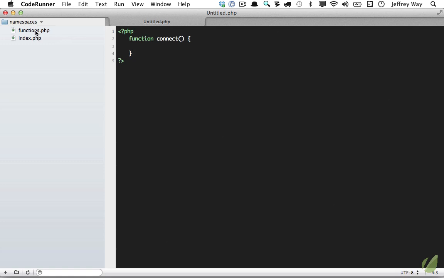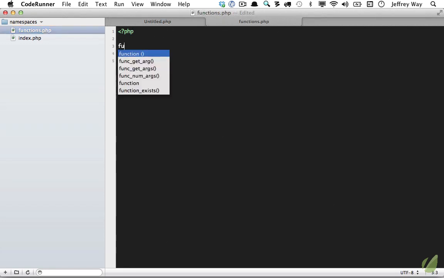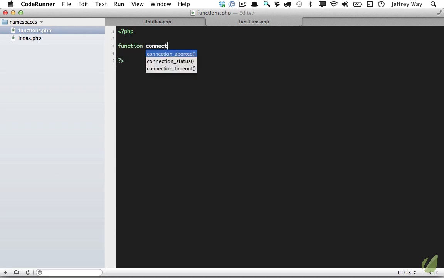And let's open up functions.php. And this is blank just for our example. So once again, I will create that function connect. And we're not going to have real code in here. I'm just going to return some pseudocode like that. Okay, so we have that function.